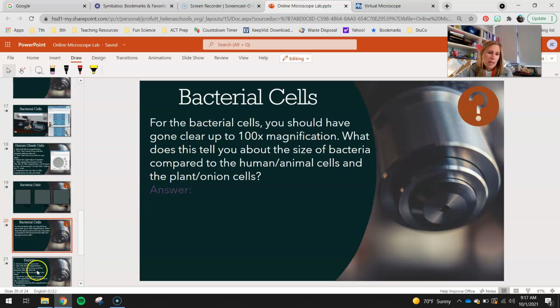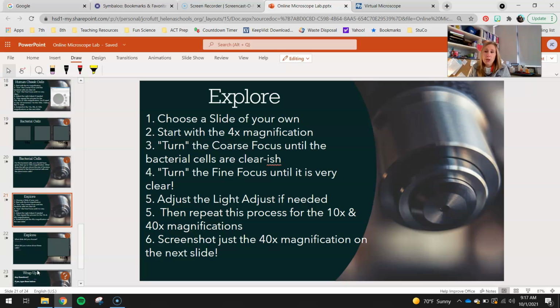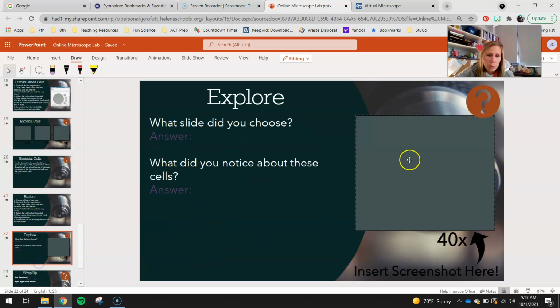Okay, finally, you guys get to do a little free explore. You can choose one other slide of your own. Start with your 4x magnification and go clear up to 40. You only need to screenshot your 40. Tell me what slide you chose here, and then tell me just what you kind of noticed about these cells, okay? Just give me some kind of observation of what you saw.